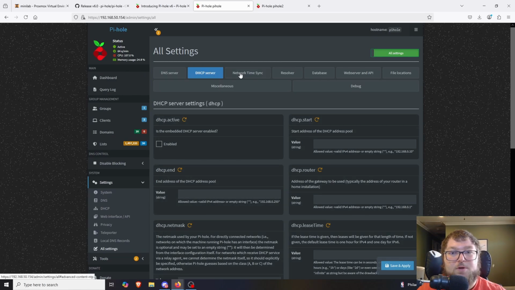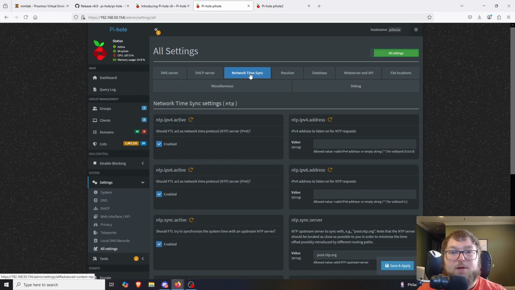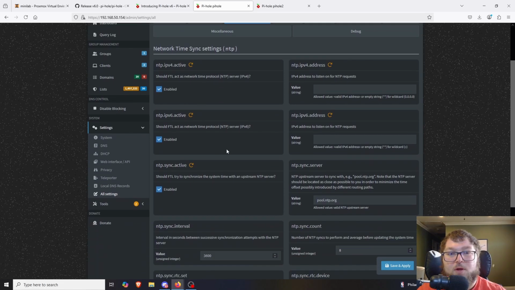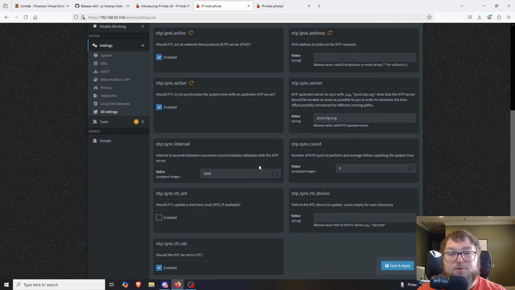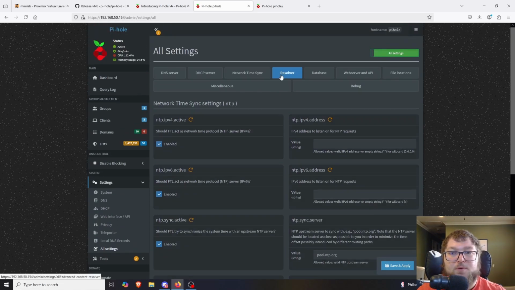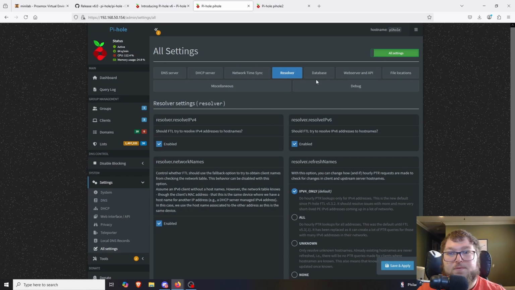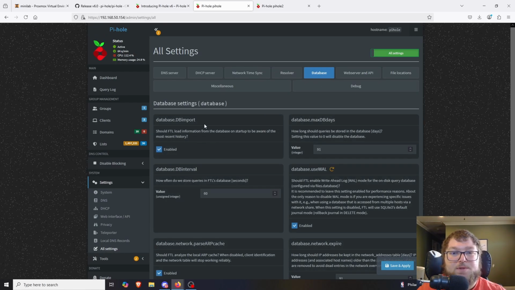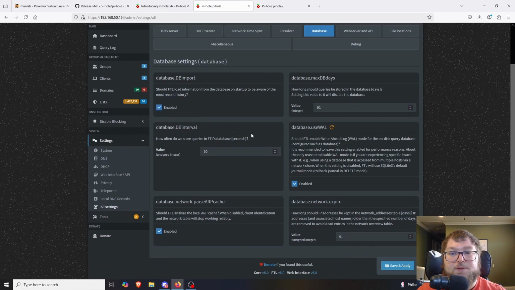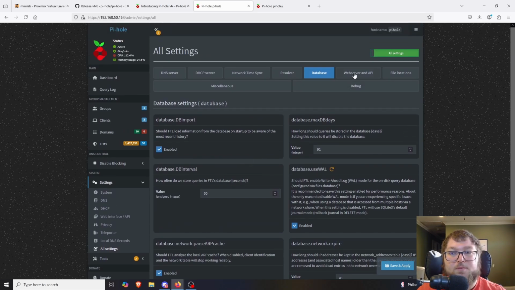We have our DHCP server settings. A new option that we have over here is for network time sync, for NTP, or Network Time Protocol. It's just giving you an option of how you can control the NTP for the PiHole server. We have our resolver settings, which we've had previously, but now we have some settings about the database that PiHole is using, so you can configure those over here if you want.